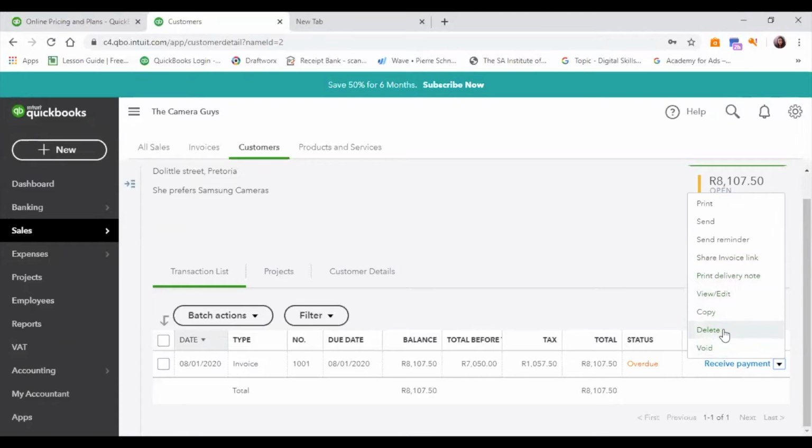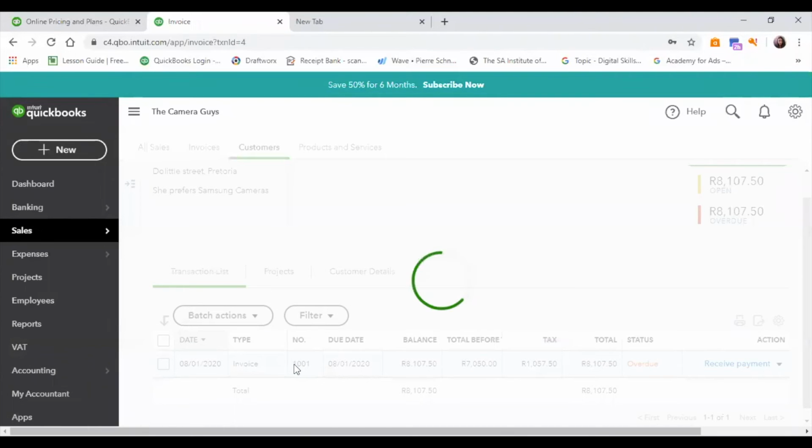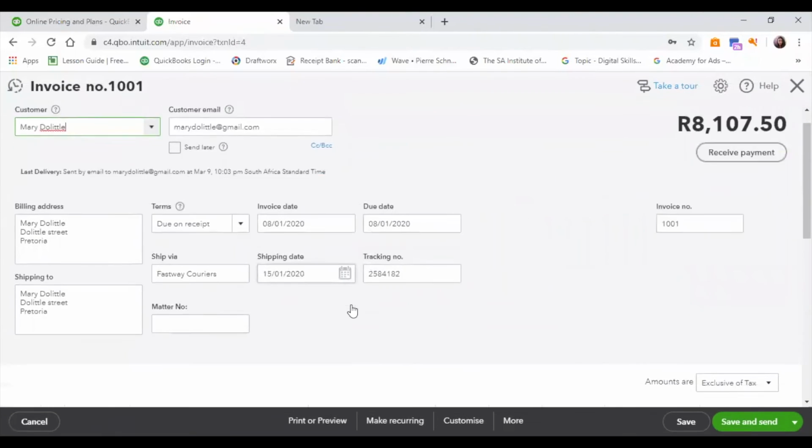Okay, you can print a delivery note if you need to. You can view and edit it. You can copy it, delete it, or void it. I would definitely not delete things from the system because it's going to make life very difficult for you when it comes time to do your financials and to audit your books. Okay, so always void if you need to void.